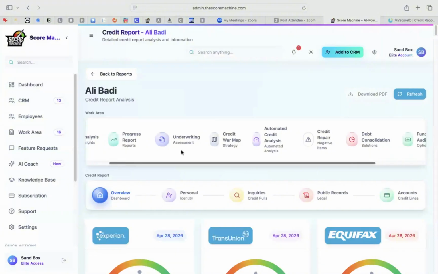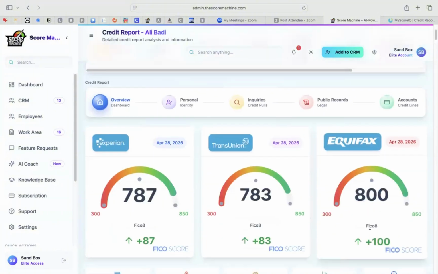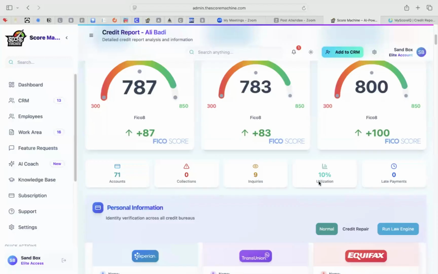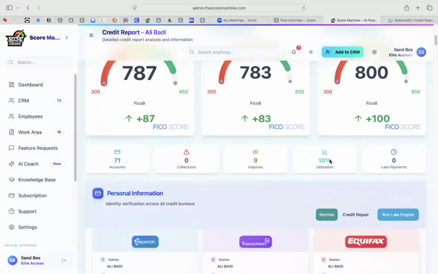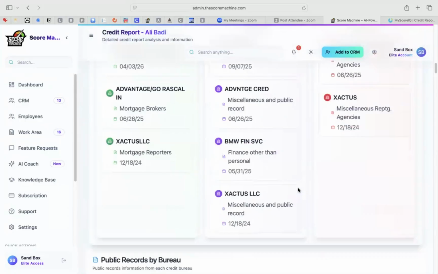Now here in the work area, you have different tabs to review your credit report and different functions in the software. Pertaining to the credit report, you have an overview of the report, personal information, inquiries, public record, accounts, the number of accounts. Right now we are in the overview tab, and this is where you'll be able to see the credit report, accounts, if there are any collections, your overall utilization, any late payments if there were any, and other information is located here.